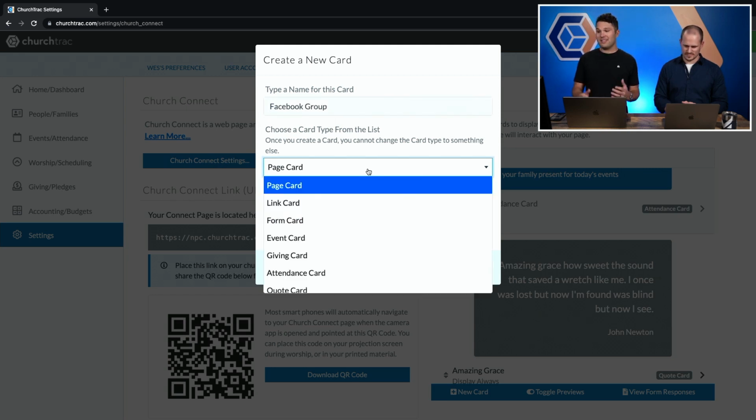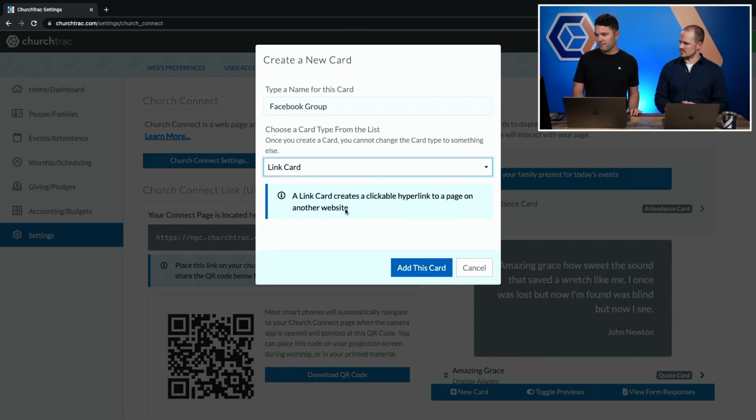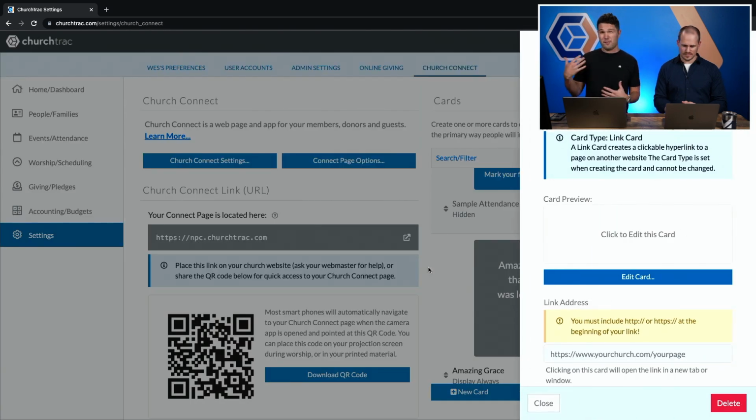And then you want to select the type of card that you want to use. In this situation, this is a link card, because this card is taking people to a specific URL that I want to put in. So I can select link card here, and then I just click add this card. And so now the card has been added.